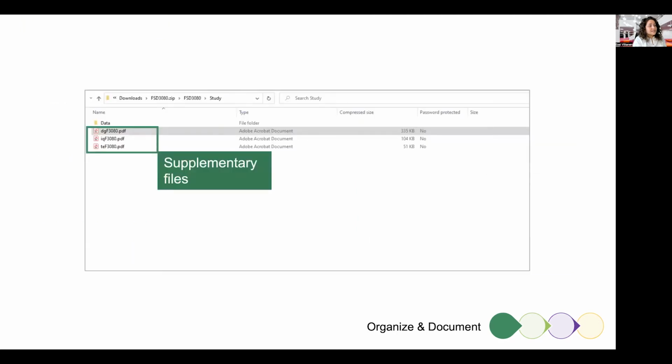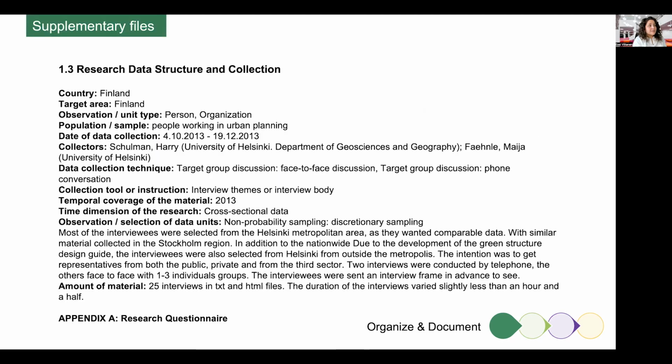And then if you go into the study, you also have supplementary files. And the information in these supplementary files tells where this interview data was collected from, which area, the sample, date of collection, who was collecting it, what was the method, the tools, and any kind of observations and the material. And in that appendix, there's also the questions that were asked. One thing that you might also add here is the consent forms for your participants, or the information that they received before agreeing to the project.